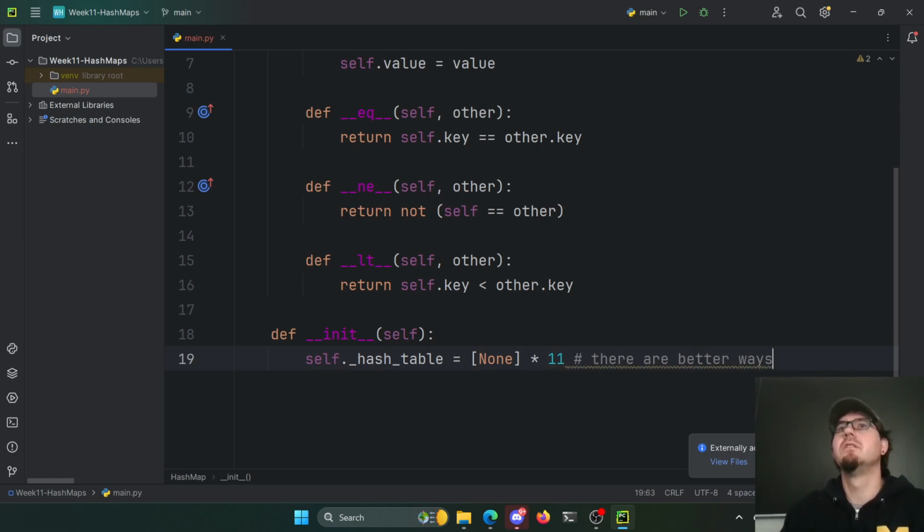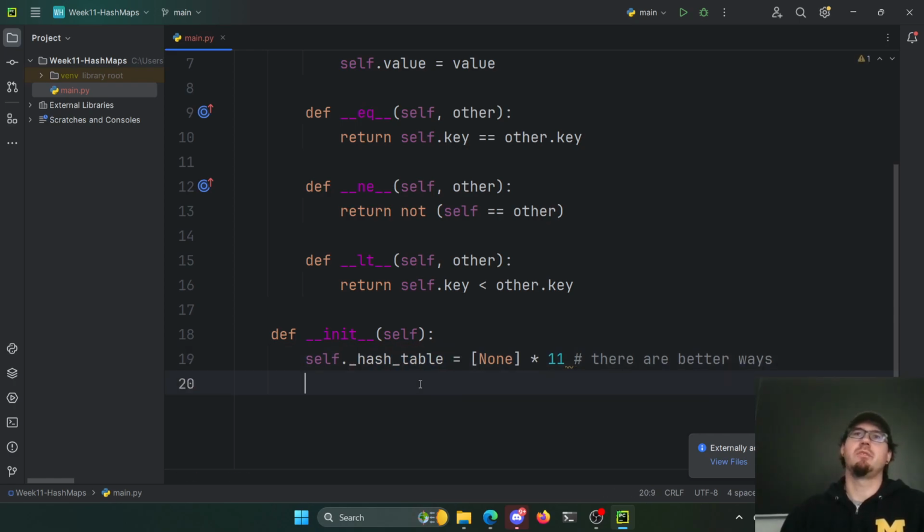I'm sorry? What exactly are we going to use this for? So we're going to store values in this hash table so we can see how we can get really quick lookups for values, really quick lookups.